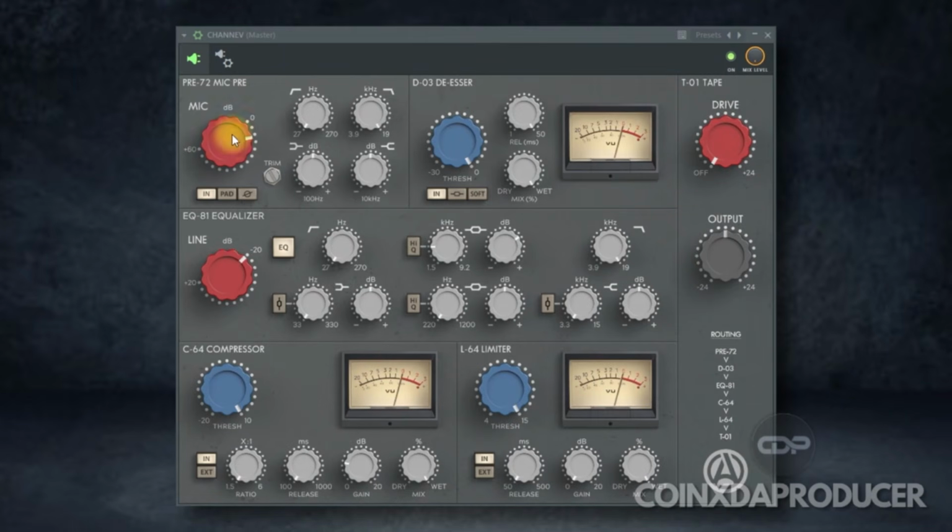First, we'll check out the preamp knob. What I'll be doing is turning it up to around 10 dB. And I need you to listen to how it adds weight without changing the volume of the drum sample. Let's check it out.